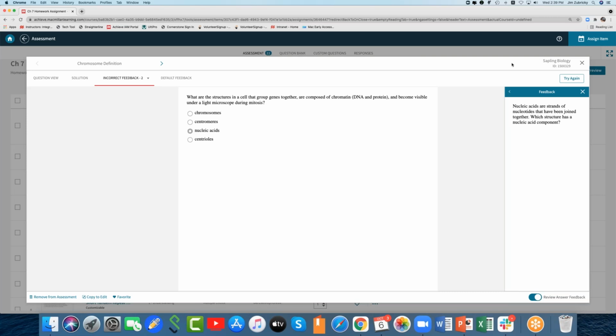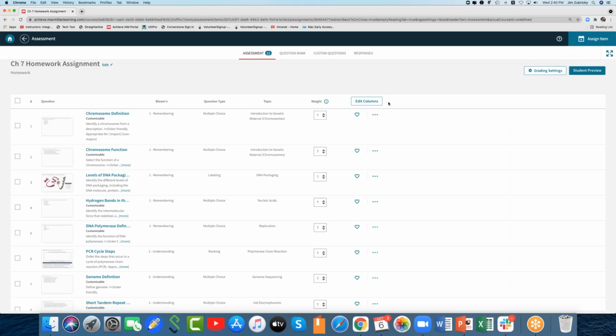So those are the 3 features that we are proud of with every single one of our homework questions: there's user-specific feedback, there's at least 1 hint per question, and there's a detailed solution for each and every question. Now, not only that, but back in the homework assignment, you've got a homework assignment already pre-built for you. So you could use this assignment out of the box and it's ready to go.